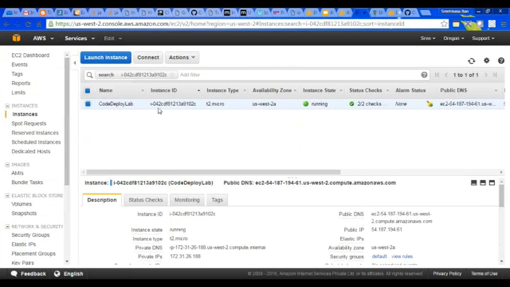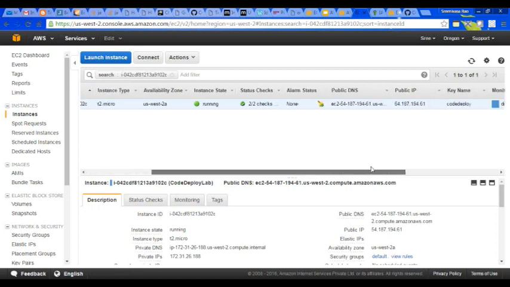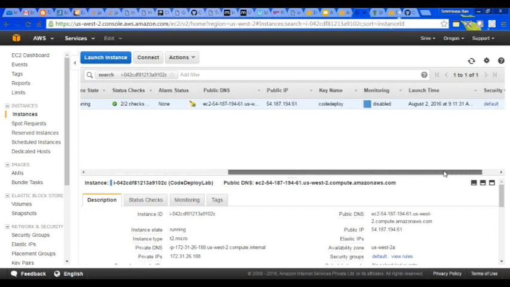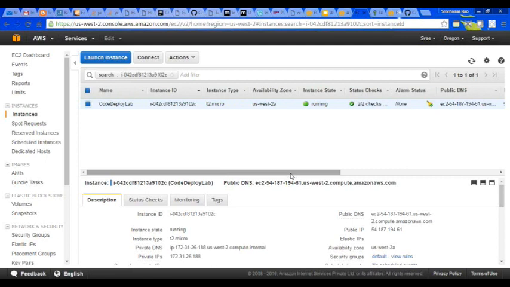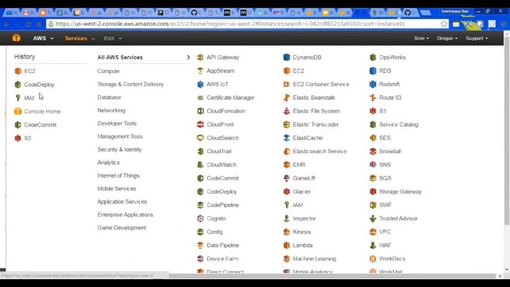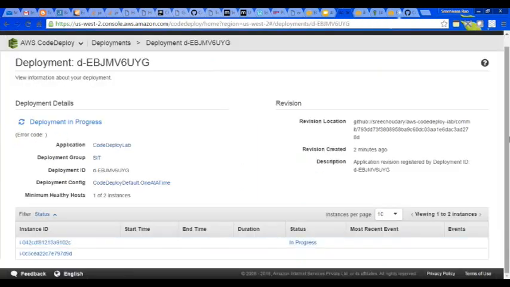Okay, so just now when it was created, it is deploying to this instance. Let me go to services, CodeDeploy. Okay, so here you can see the status.